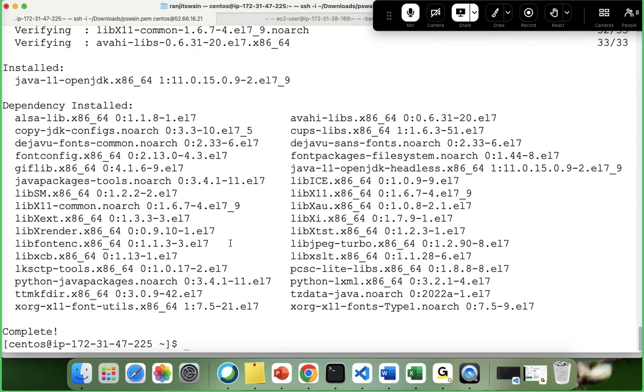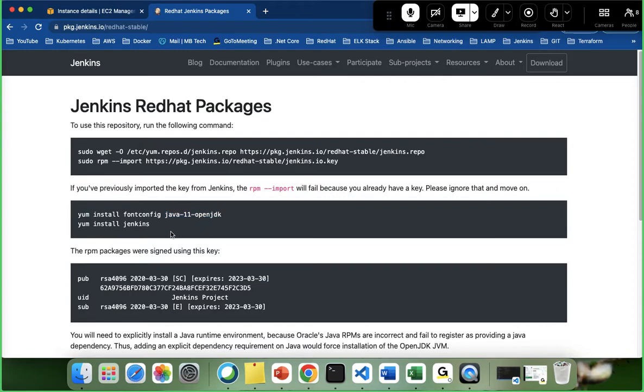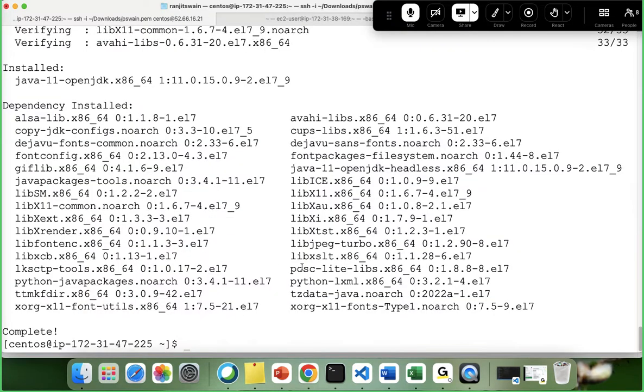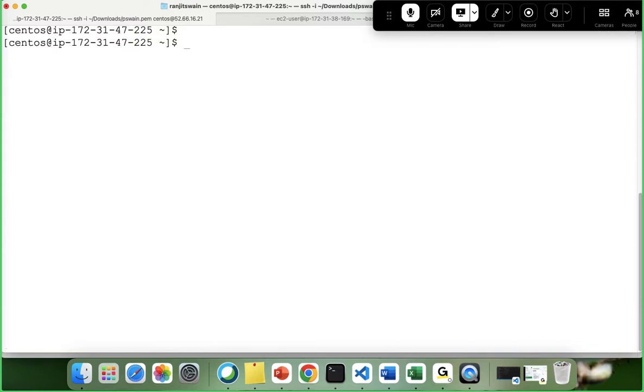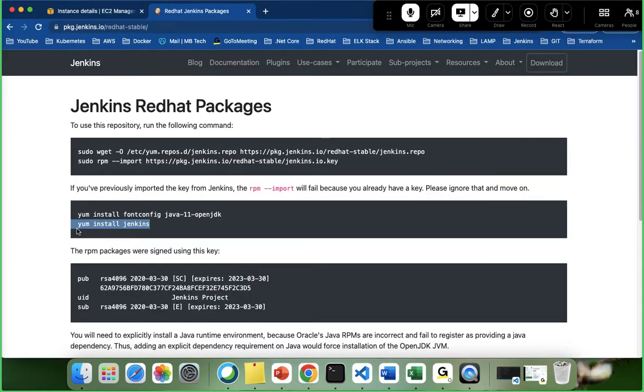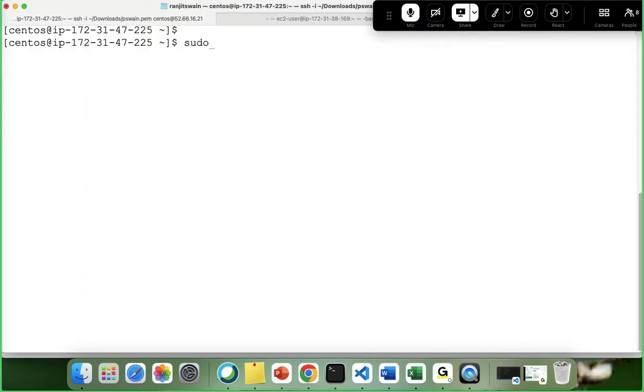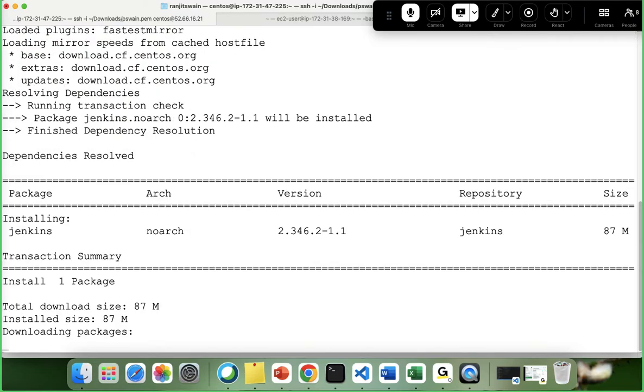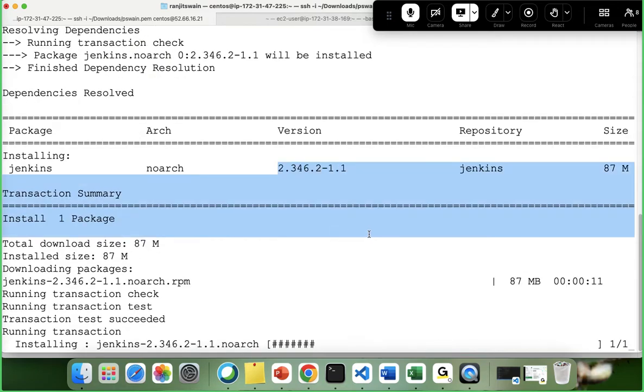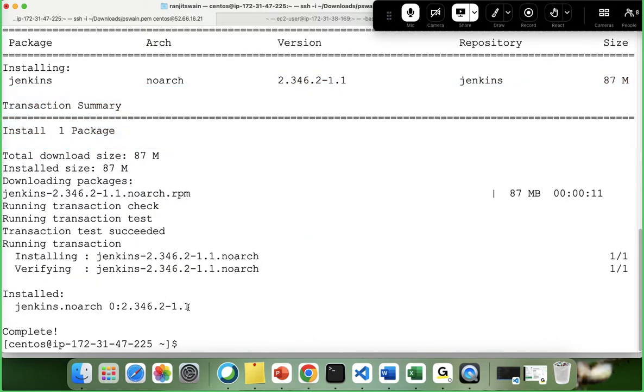Completed. Now it's time to install Jenkins. Simple commands we have to now use. So here you can see, just yum install jenkins. Use sudo yum install jenkins. Yes. Total 87 MB package, and this is the version 2.346.2.1. So our Jenkins is now installed. Good.